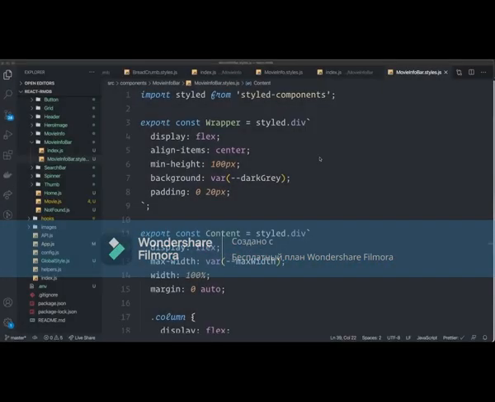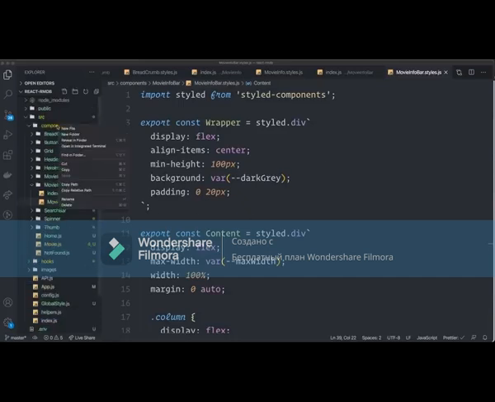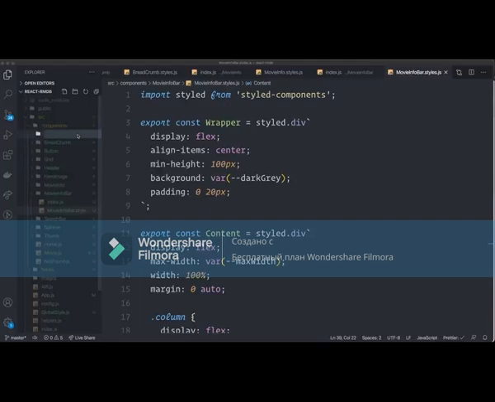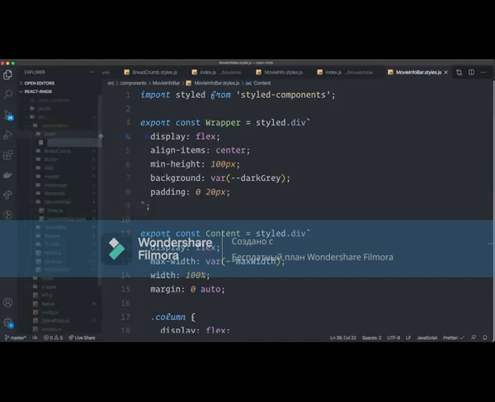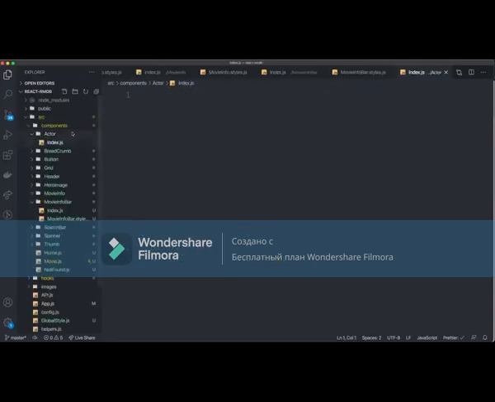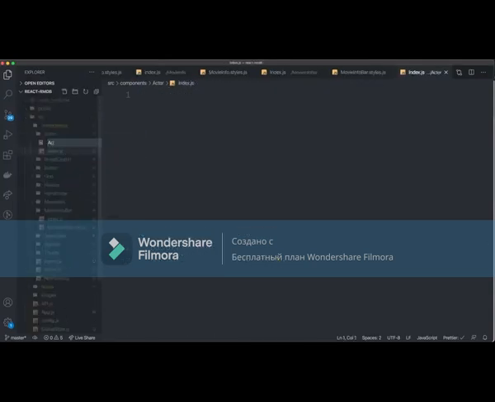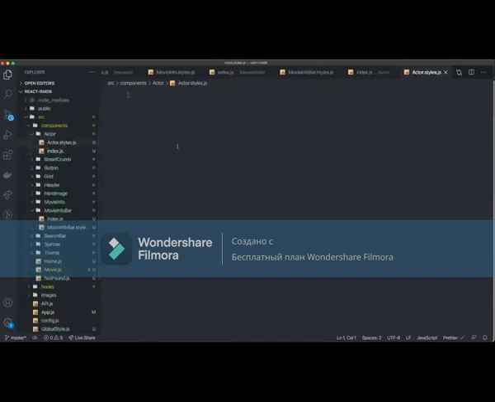All right, let's create the last component for our application, and that's going to be the actor. So inside the components folder, create a new folder that you name actor. And then you create a new file inside of that folder that we're going to call index.js. And we create another file that's called actor.styles.js.